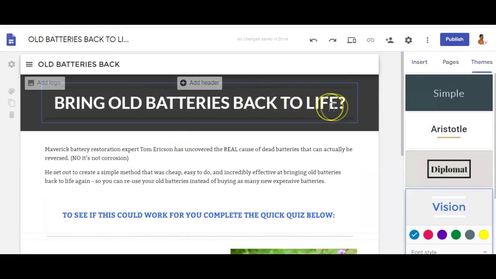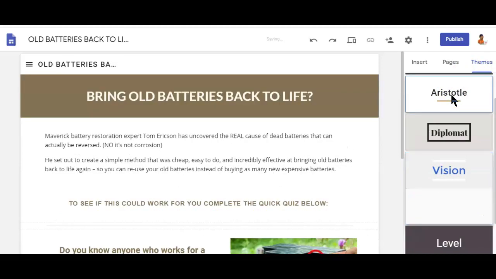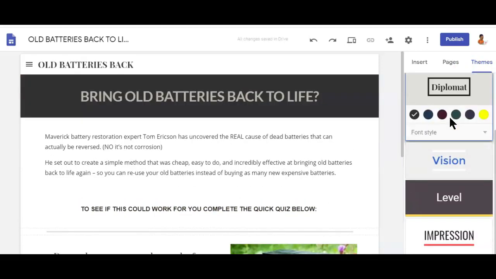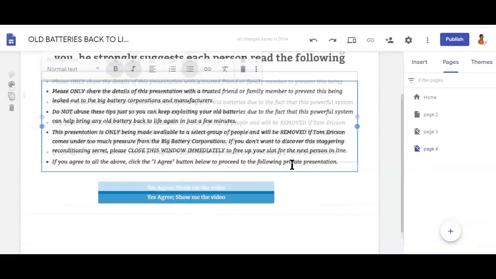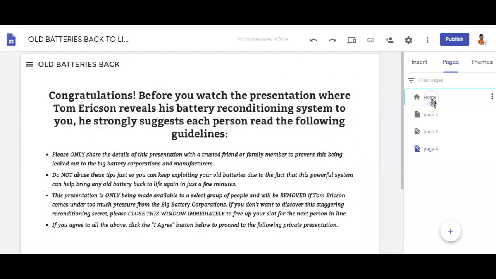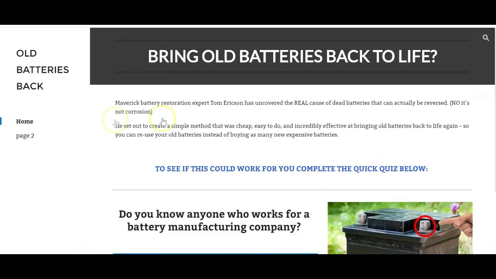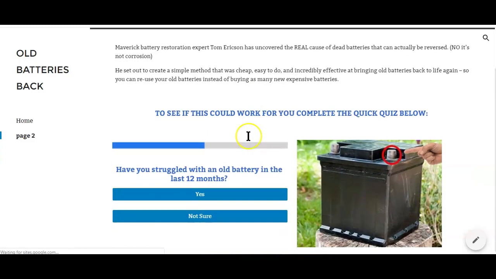Now before I forget, you also have to take note that you can change the theme of your design by clicking on the theme option here and choosing any of these designs and colors. When you think your quiz landing page is finished and set to go, you can publish it online by clicking on the publish button here at the top right. And that's how easy it is to create a quiz landing page for free using Google Sites.